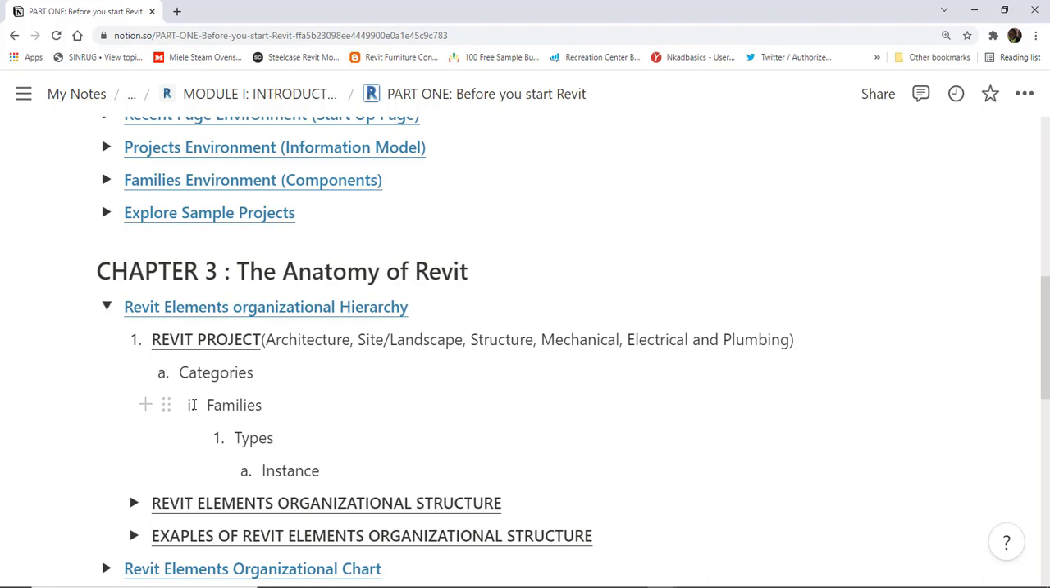It can be an architecture project, a landscape project, a structure project, a mechanical project, electrical project, and a plumbing project. Or it can be a combination of any of the two. So you can have an architecture and site or landscape project as one file. You can have a mechanical, electrical, and plumbing as another file. Or you can have a site and structure as another file. Or you can have site and mechanical as another file.